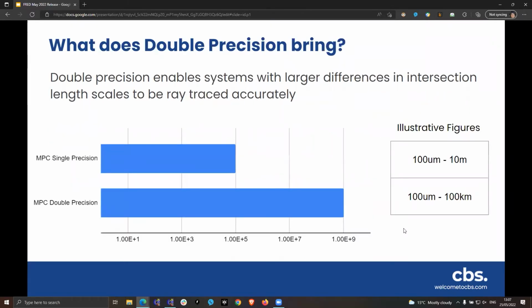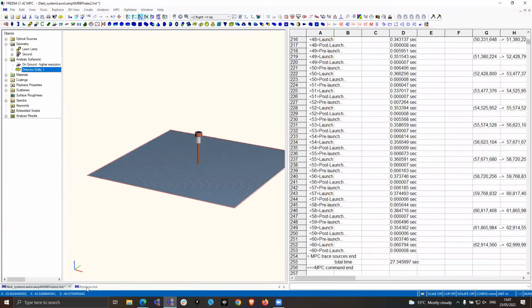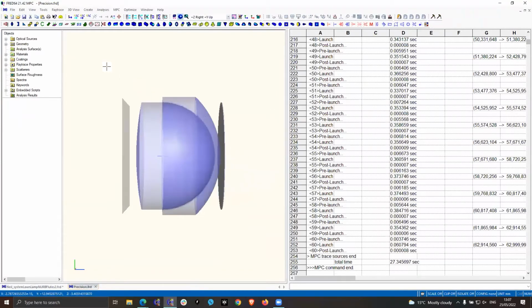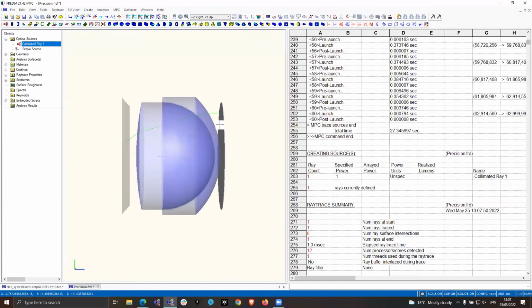So double precision is one of the big things that were added, and what does this essentially enable us to do? Well, double precision enables us to ray trace an optical system with larger differences in the intersectional length scales. What do I mean by that? If I flip back to FRED and take a look at this other file, it's fairly simple. If I turn off this source and turn on this one and just trace and render it, I have a source ray that starts here, goes forward, and hits a mirror that's currently very close to my lens.